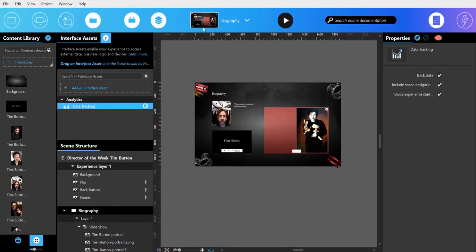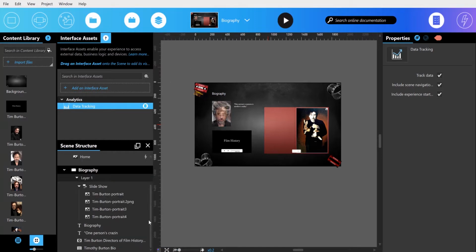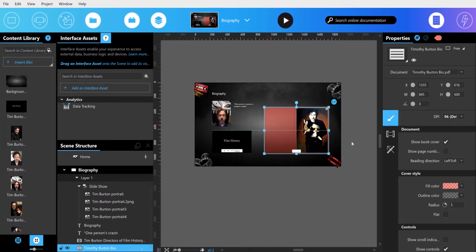Select the biography scene, the same scene we created in the first part of this tutorial. We will create a tracking event that will log interaction performed on the pages of the document present on this scene. This will help us track how many pages of the document were browsed. From the Scene Structure panel, select Document Asset, Tim Burton Bio, right-click on it, and then select Add a Trigger.